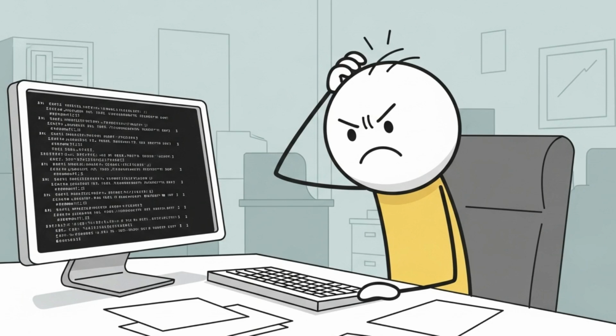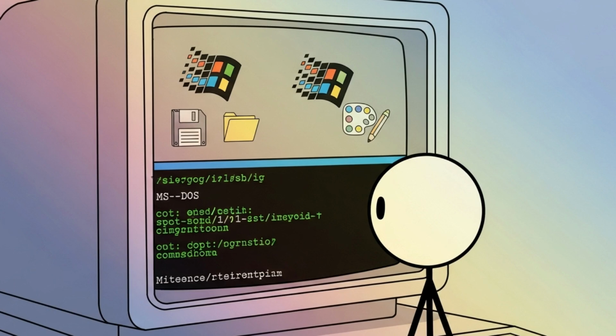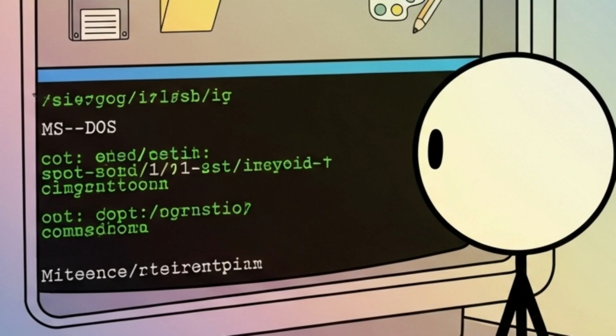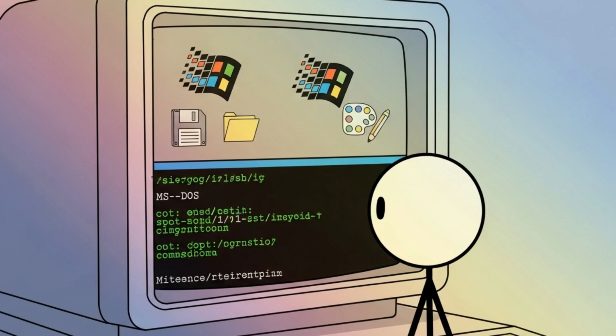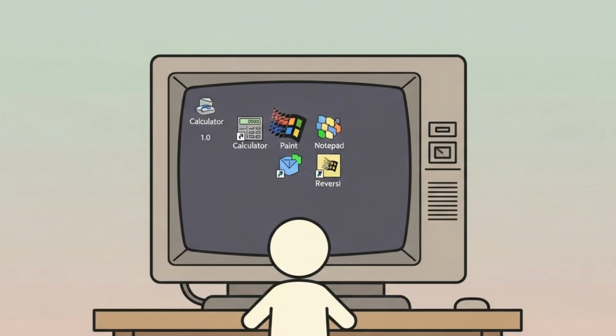That system was powerful, but it was also intimidating and unforgiving. One wrong command could stop everything. Windows 1.0 didn't replace MS-DOS. Instead, it ran on top of it, acting as a graphical shell designed to make computers easier to use. For the first time, users could click icons instead of memorizing commands. Simple programs like Calculator, Paint, Notepad, and the Reverse game gave users a visual way to interact with their machines.